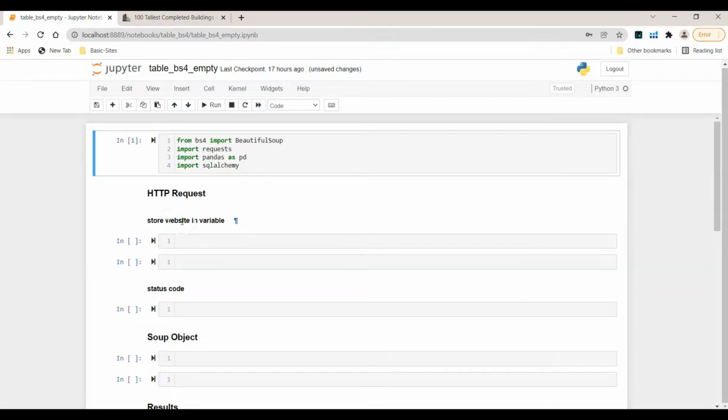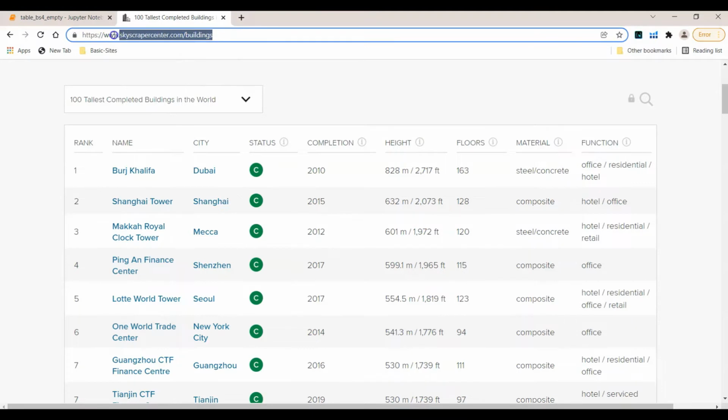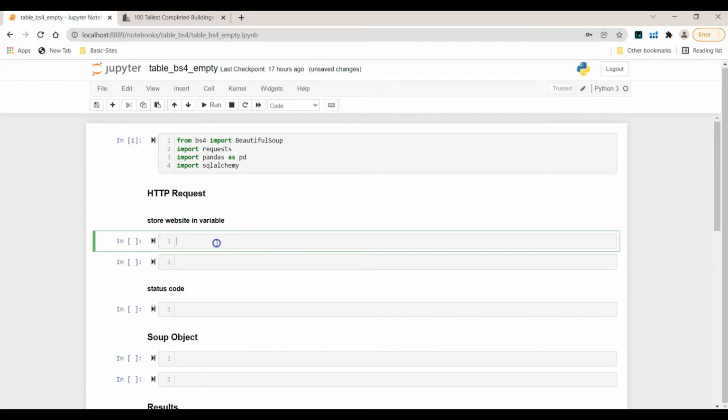In the next one, we have to store the website inside a variable. That means here, this is actually the website. This is the data we want to extract the data from. So let me go ahead and copy this whole path. Ctrl C to copy it. Back to the notebook. Let's provide one variable, url equals to this website here.